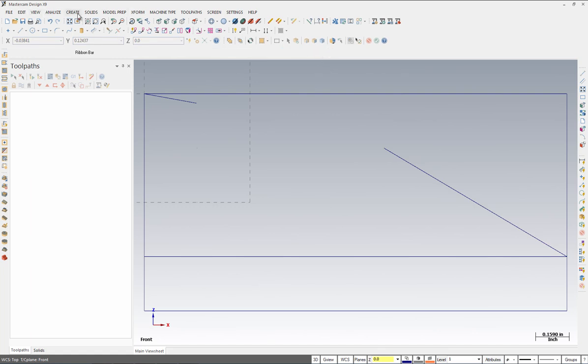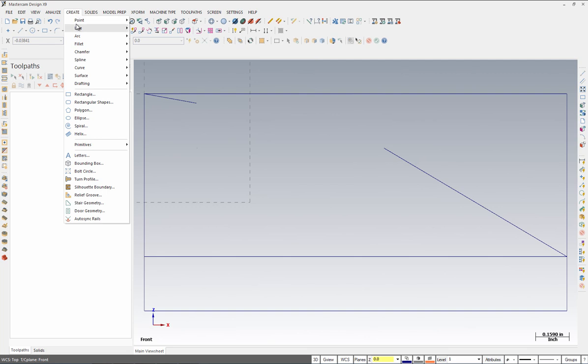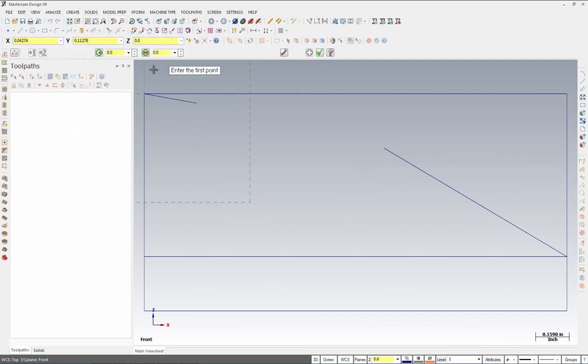Come up to the top and select create, hover over arc and select arc endpoints. Once this is done, update the radius to 5 and hit enter on your keyboard. Select this endpoint here followed by this endpoint here. Mastercam will give us 2 arcs that we need to select. Select this bottom one here. Once this is done, select apply.